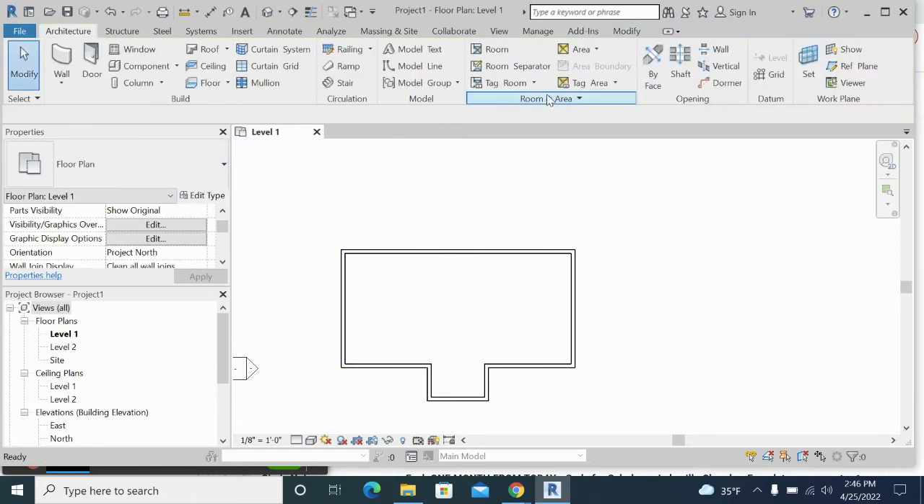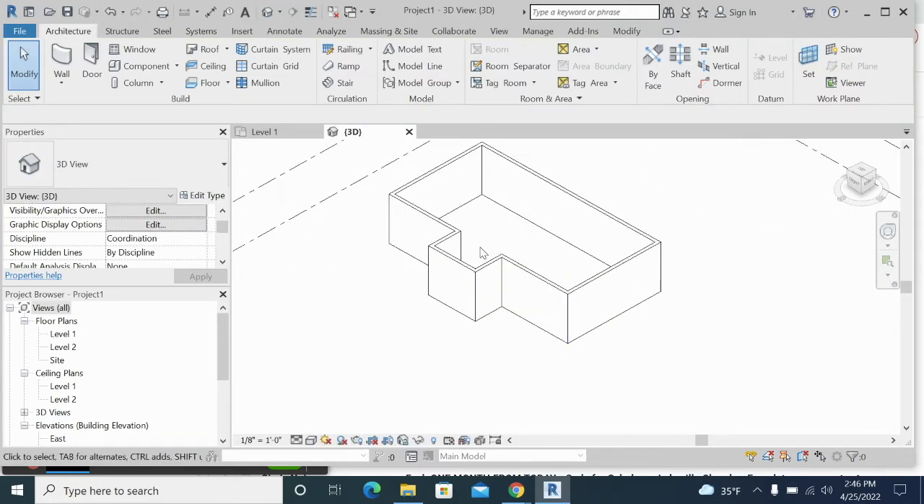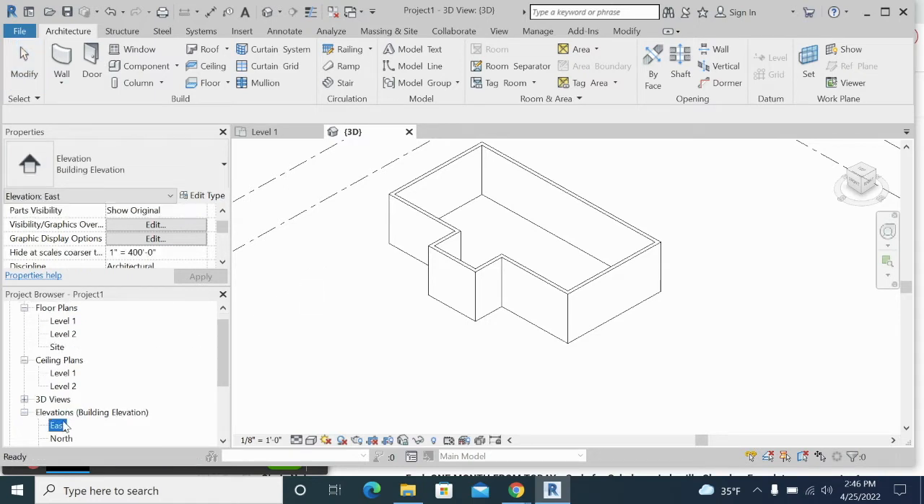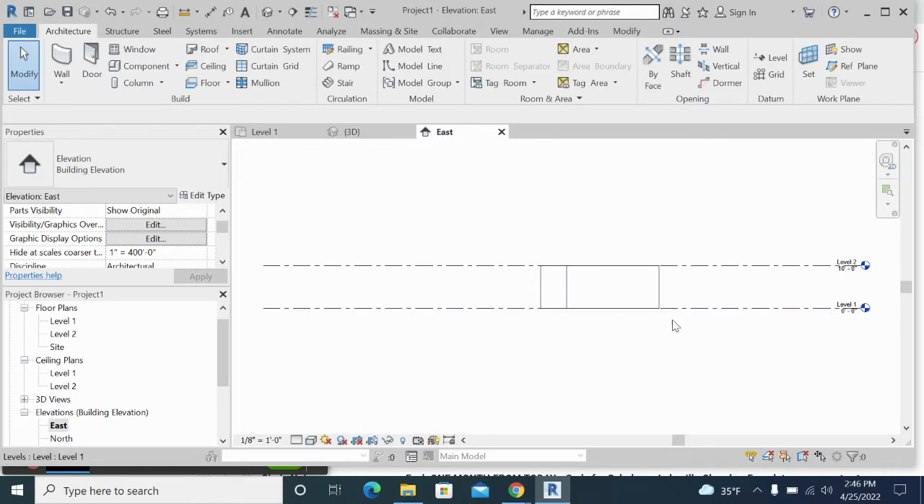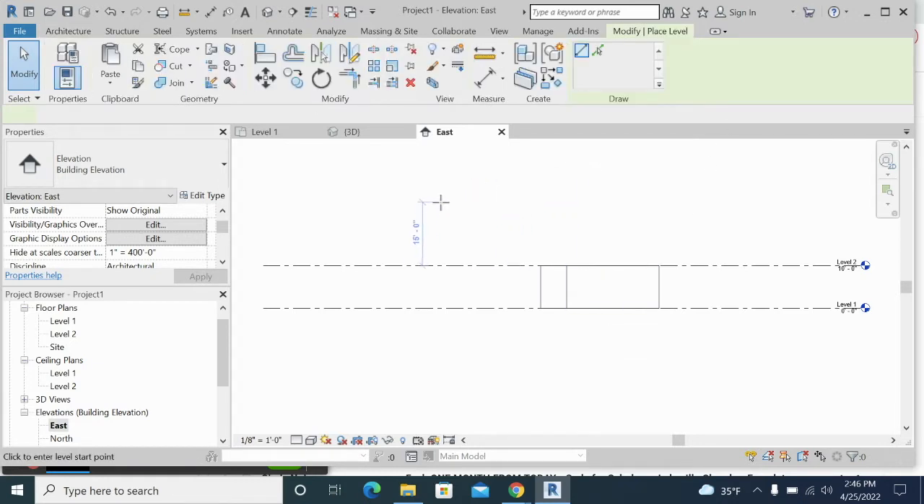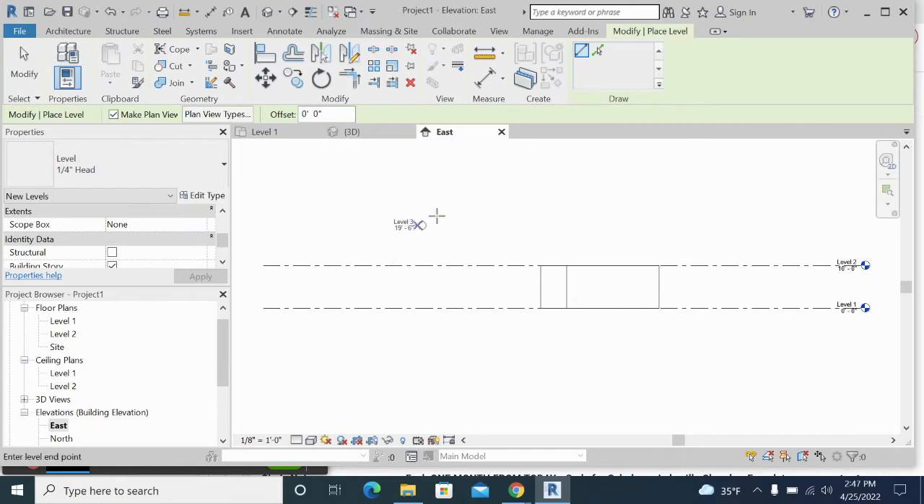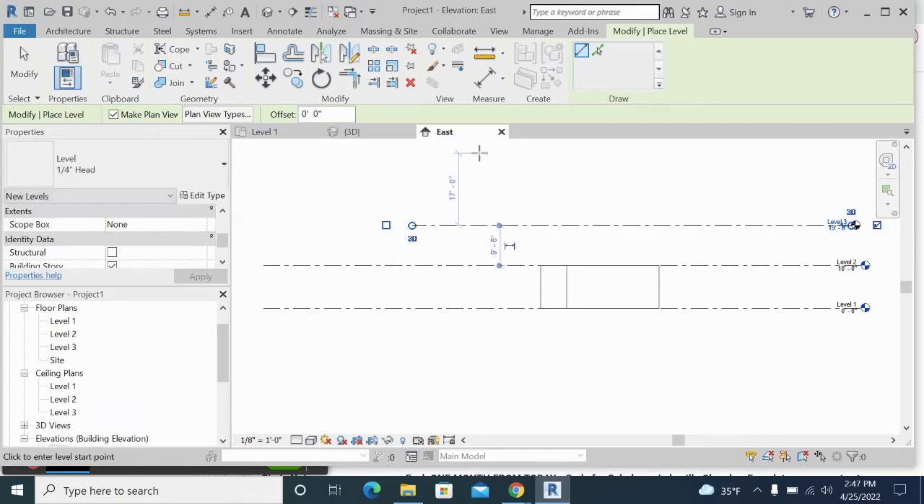So let's just get our 3D view up here. So there is that. They're all just 1 story tall. So if I look at my elevation, I can see that my wall goes up to the 2nd floor. So we are going to have two full floors. We're going to add 1 more level here, 10 feet above this other one. And this is going to be our roof level.